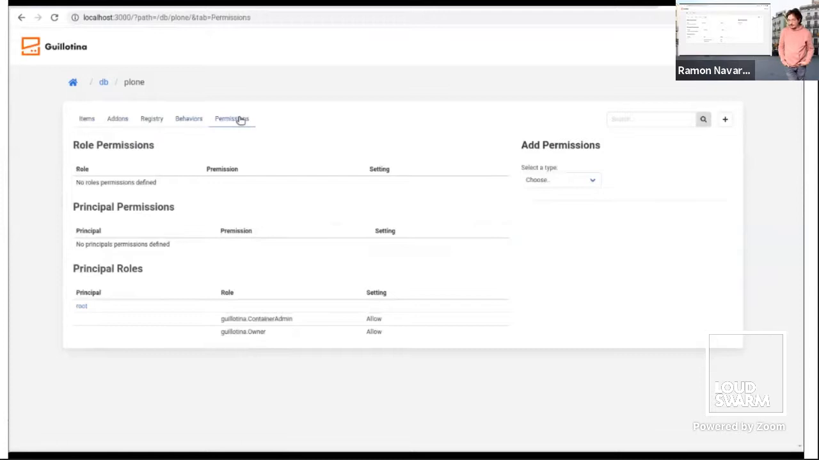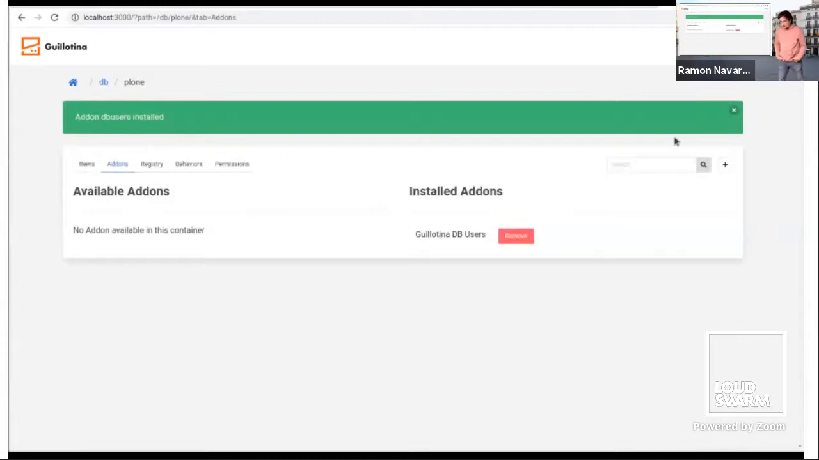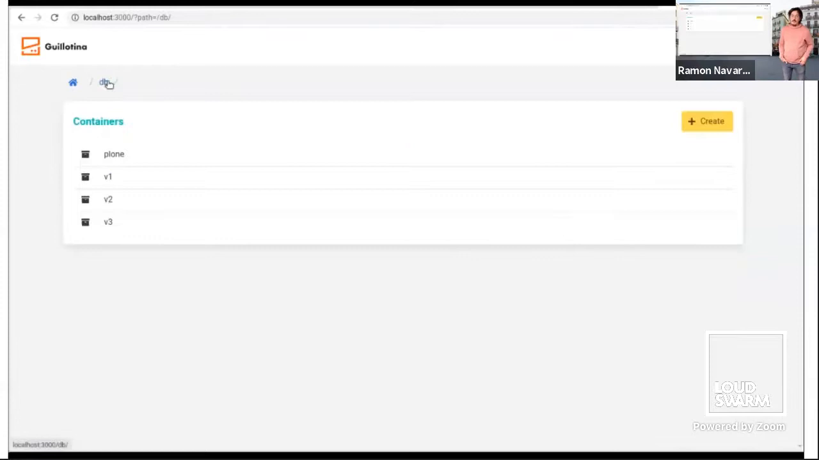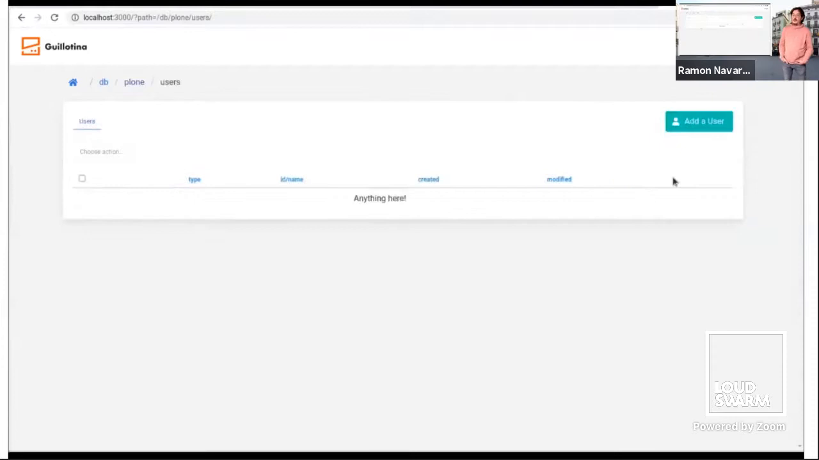Right now, we install a user folder. That one is provided by Guillotina as a community add-on. And we can check on the site that we have a user folder where we can start creating users. Let's create one.